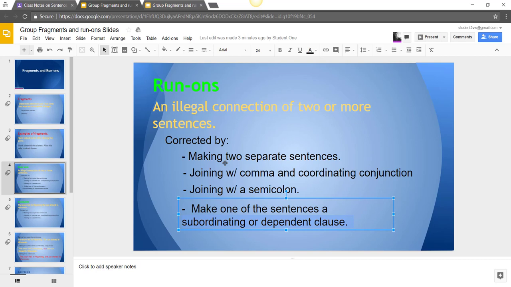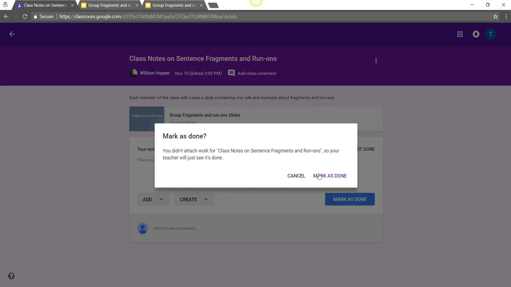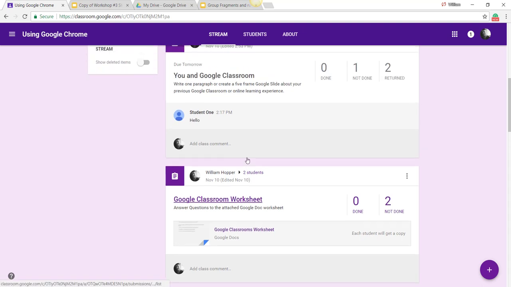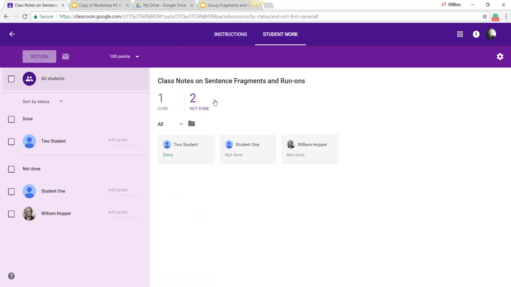So then all the teacher has to do then is look on their page and see that it's done. So going back here, they can then just mark it as done. Okay, all right, so they can mark it as being done. Okay, then the teacher can get on and type on the class note to see that student 2 is done.